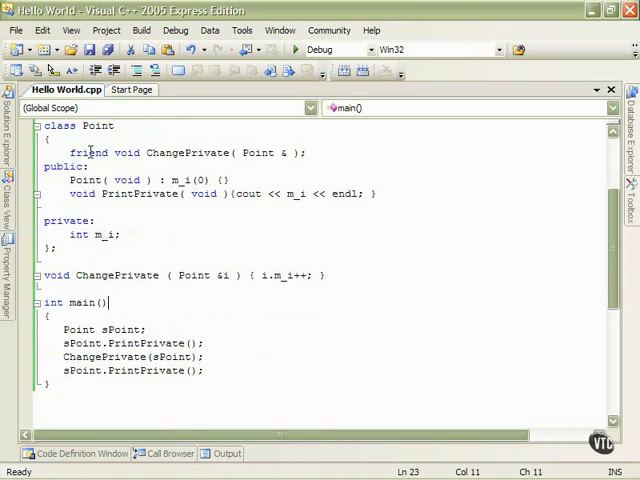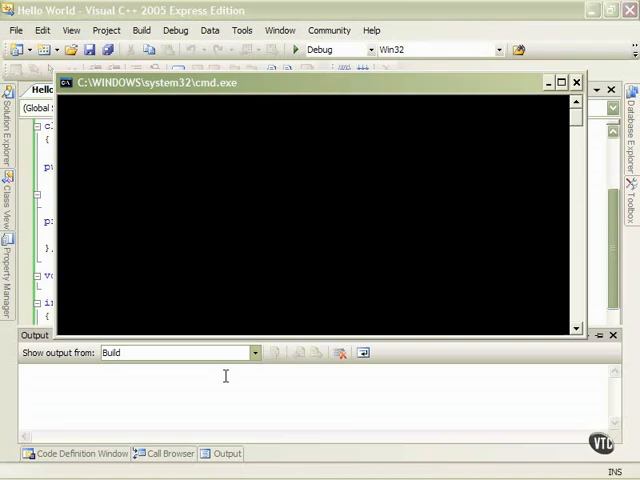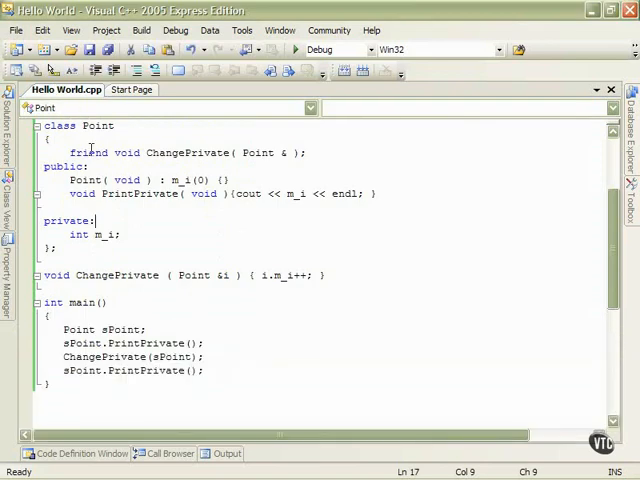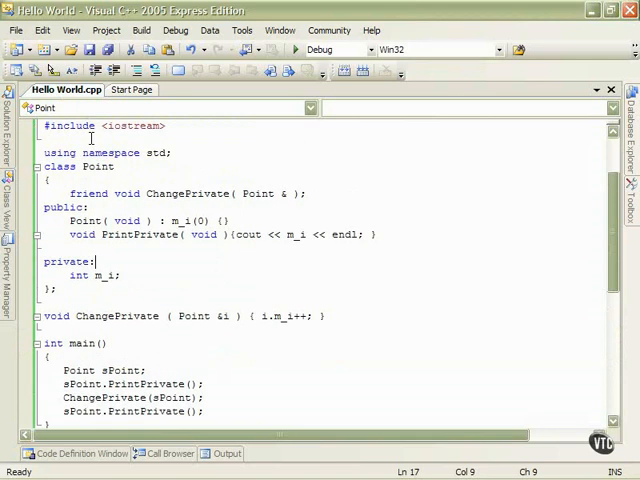Only this friend declaration up here allows us to change that. And then we'll print private again. All right, pretty straightforward. Do a quick Control F5, and there's 0 and then 1. Not very impressive, but it does illustrate our point here that this class point has allowed or created a friend which is able to get to this private member and do something with it.